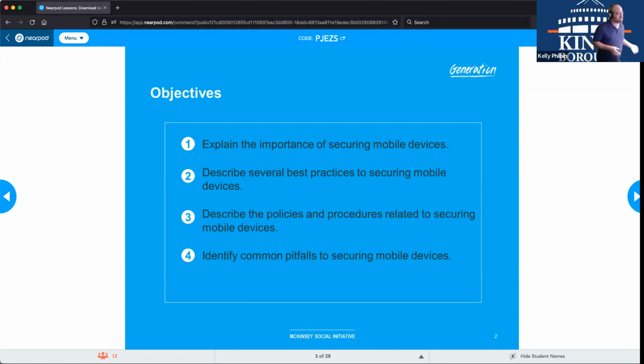So we're going to talk about some best practices in securing mobile devices, both preventative and reactive. So things to try to prevent people from taking them in the first place or getting into them in the first place, and things to help you after the fact in the event that a device is stolen.